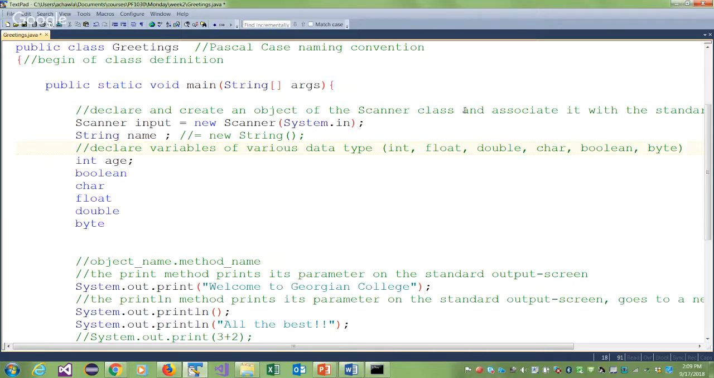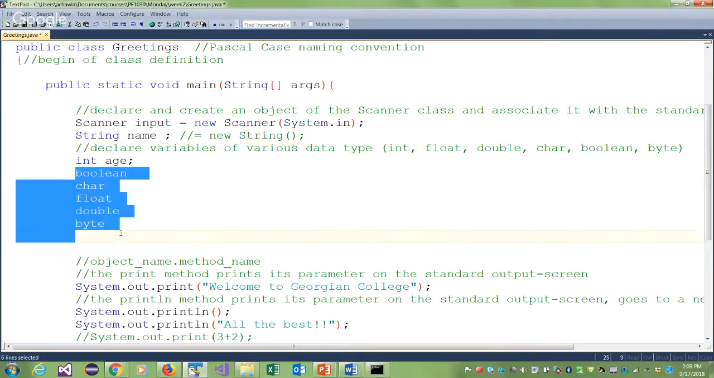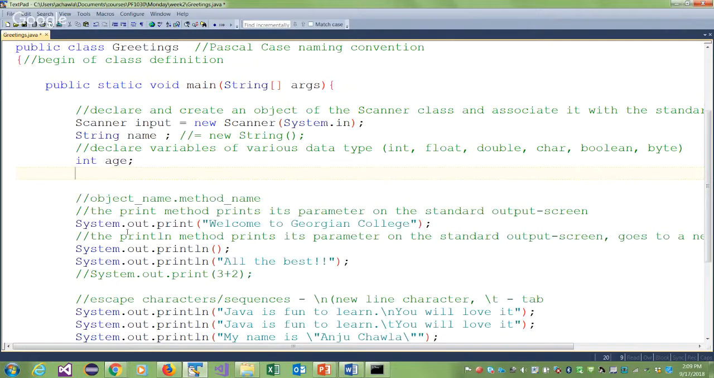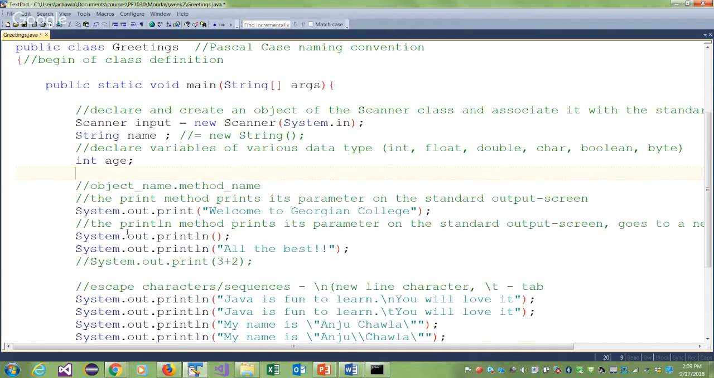So here are the various data types. These are called data types. You will see them somewhere in your PowerPoint. All the data types will be mentioned. And int comes in different flavors also. There is a long also, for your information. Long is a longer integer.